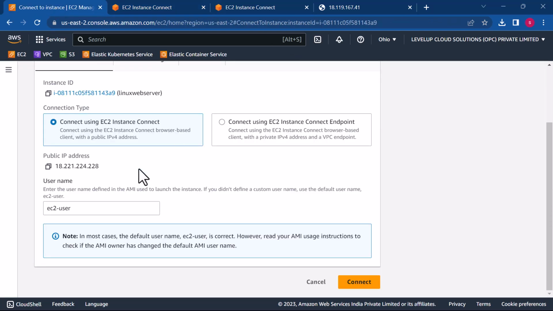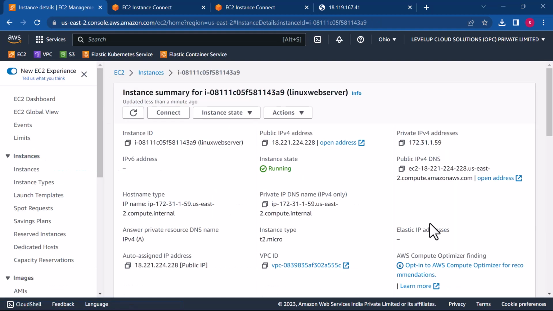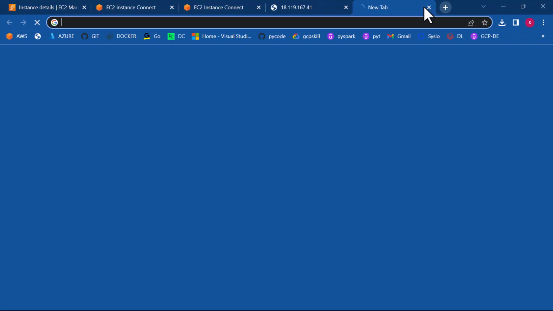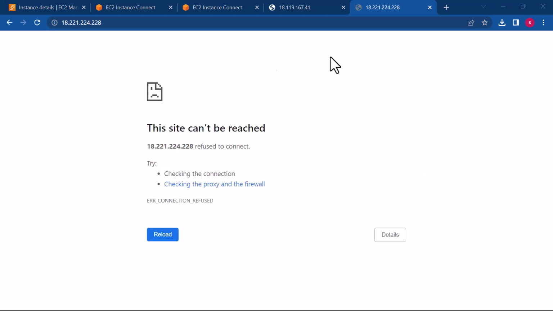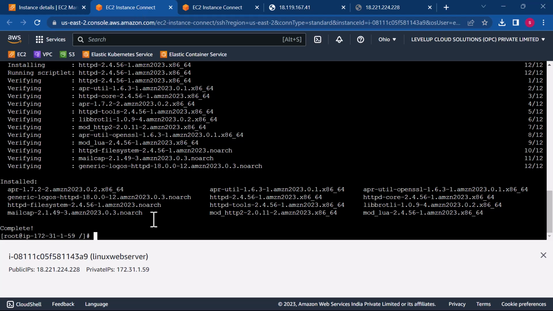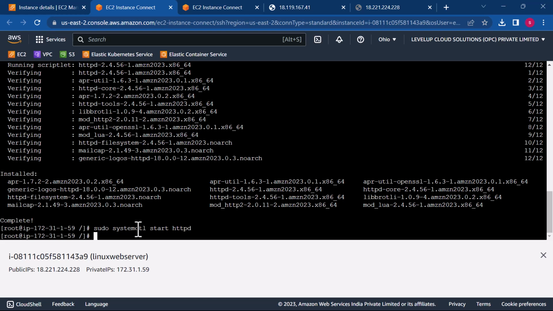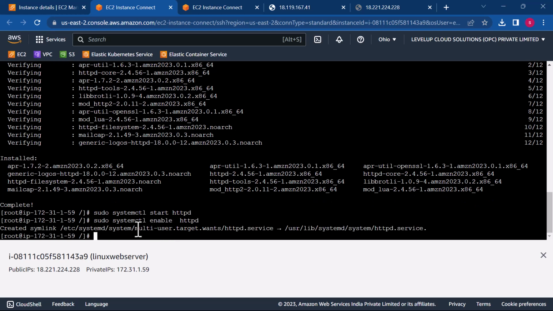Let me go back, copy this IP address, and then paste it here, enter. Now you see it didn't come, because on Amazon Linux there are two more commands that we need to run. We need to start this service. Sudo systemctl start HTTPD. Enter. Okay, and then let me also enable this. Okay, this service is enabled.